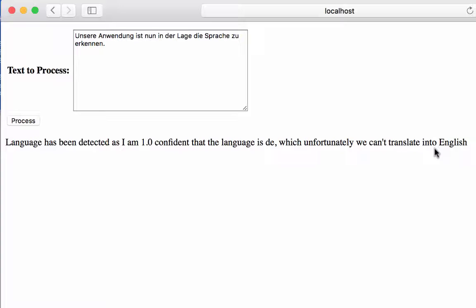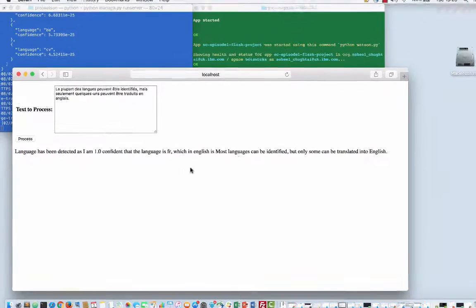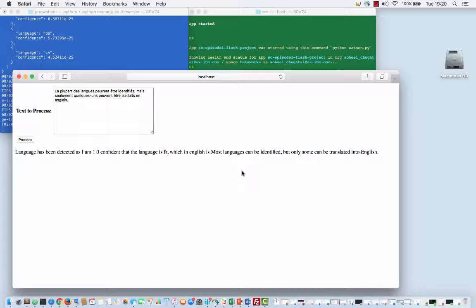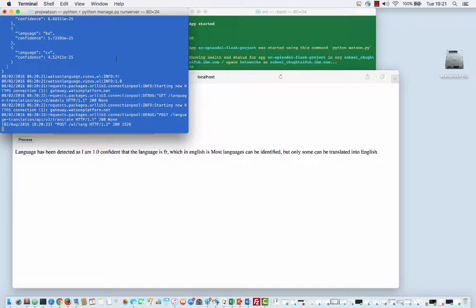There, so we submitted some German text which our application can't translate, which is okay because at least our application understands and it can say, I don't understand, can you use a different language please? We try French and our application has been able to translate that. It's been able to find a model that has that translation and has performed the translation.